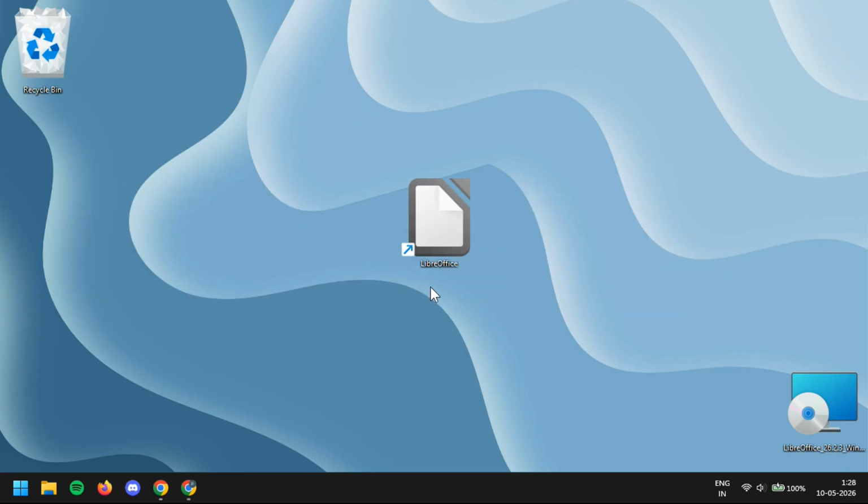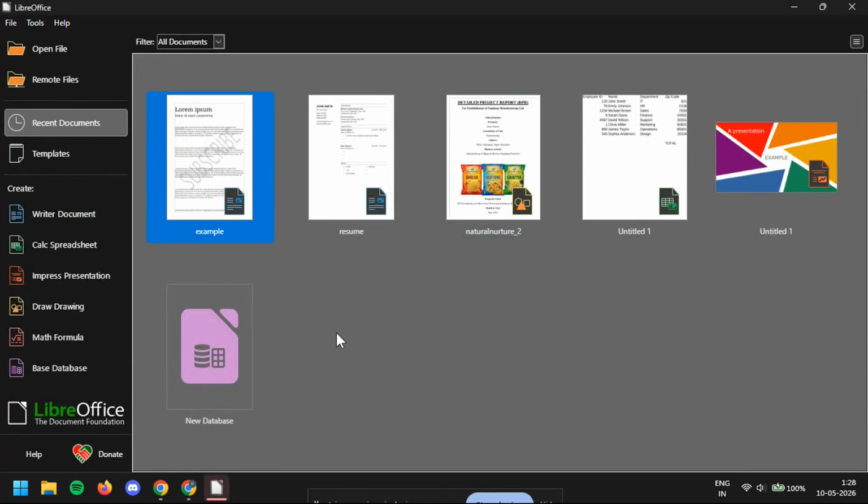All right, let's get started. First, open LibreOffice on your computer. Once it launches, either create a brand new Writer document or open an existing document that you want to edit. If you're starting from scratch, just open a blank Writer file and you'll be ready to go. If you already have text typed out, that works too.